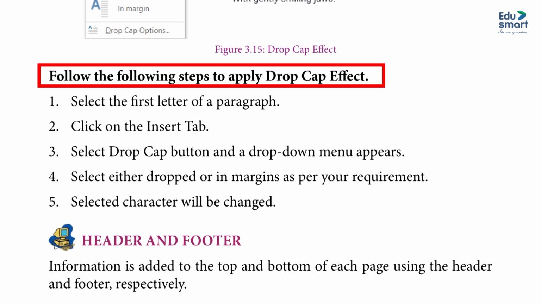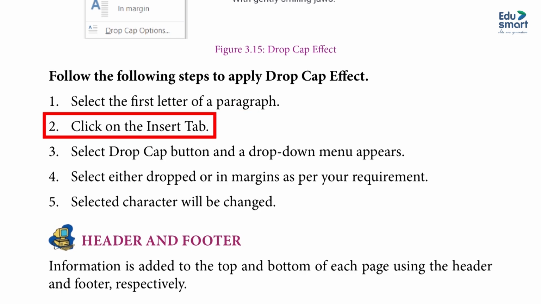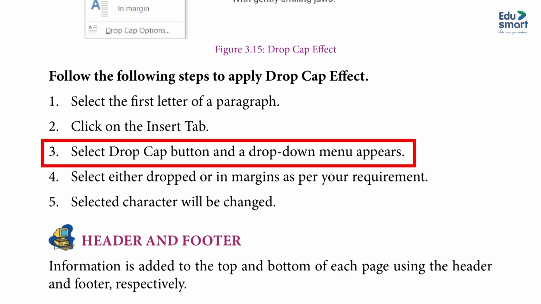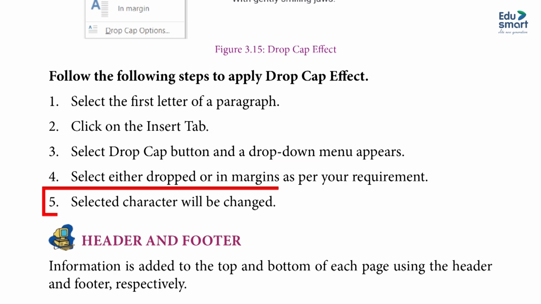Follow the following steps to apply drop cap effect. 1. Select the first letter of a paragraph. 2. Click on the Insert tab. 3. Select Drop Cap button and a drop-down menu appears. 4. Select either dropped or in margins as per your requirements. 5. Selected character will be changed.